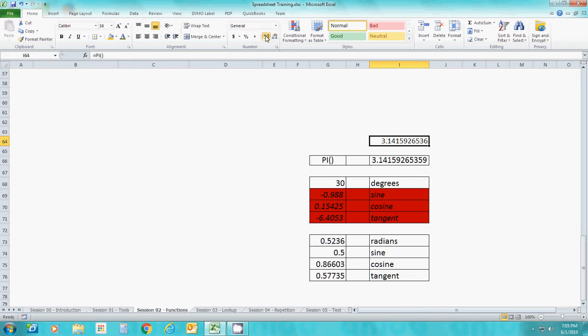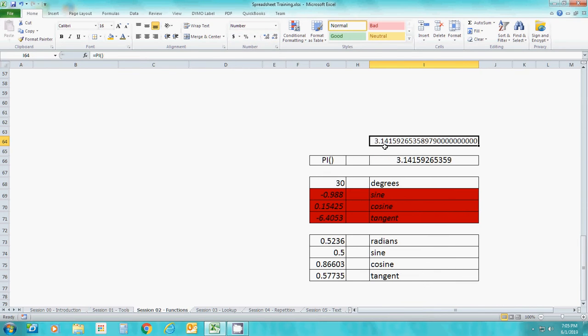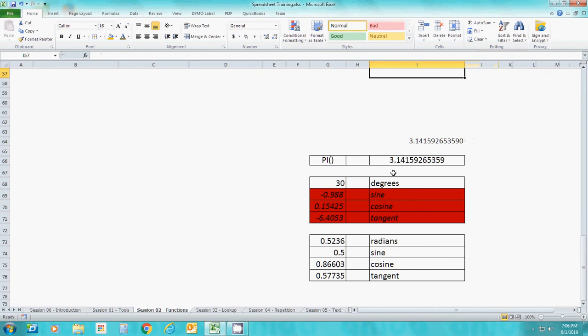I can keep adding decimal places, and you'll notice it goes out to about 9 places. It goes out to 15 places. Okay, you notice the rest of them are all zeros. But close enough for us, more than close enough for us as engineers. So that's the first function, pi with no argument in the function.